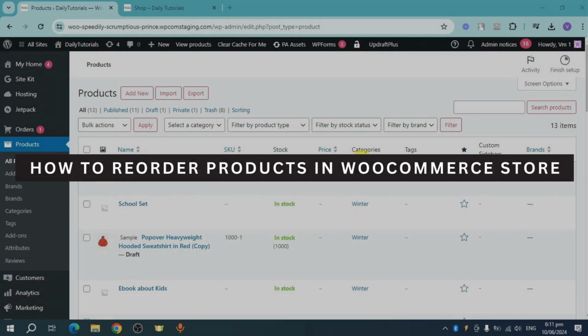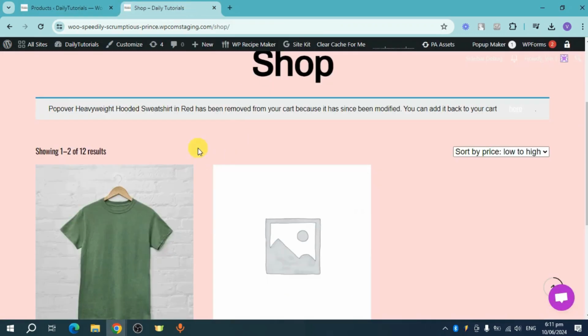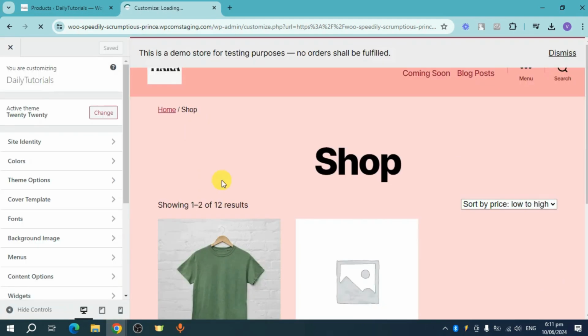Let's get started. In order to do that, what we can do is head over right here to our shop. You can see in here shop, so what you can do is head over and click on this customize right here. So the first method involves editing it using the default sorting options. Once it's been loaded, you can see the customizer of WordPress or WooCommerce itself.